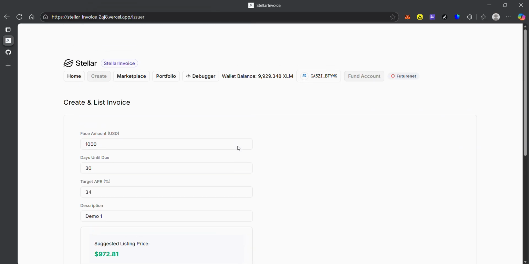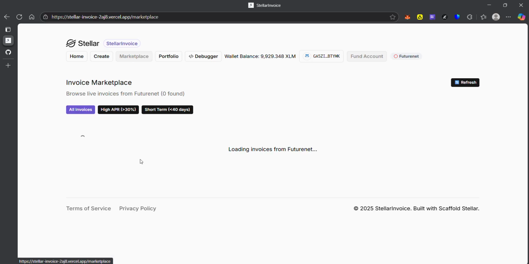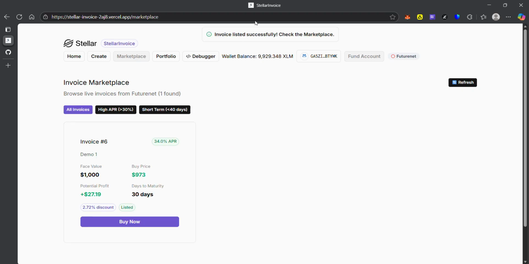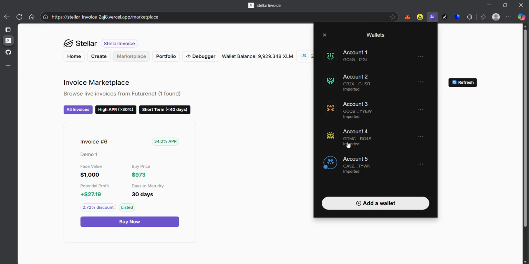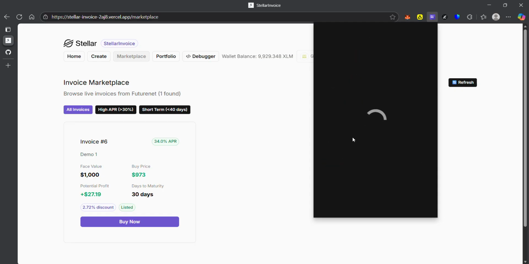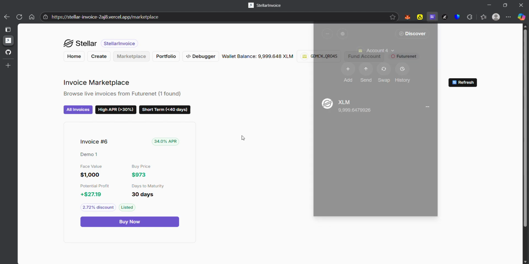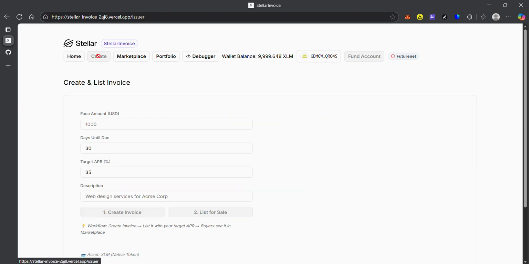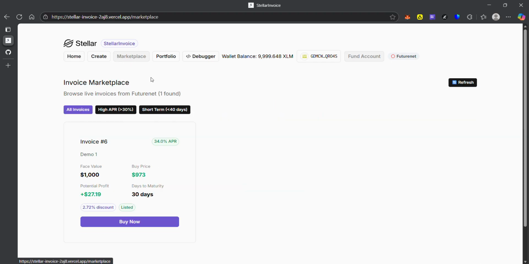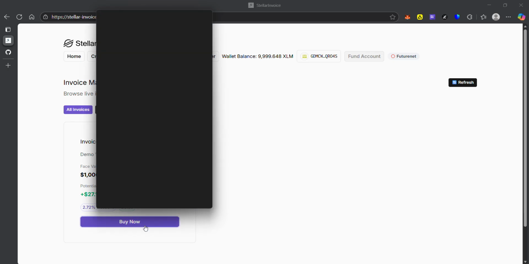So it's currently happening. So I can click on the marketplace, and the invoice has been listed successfully, and we can see this is the demo one and this is the face value and all of it. Now let me copy my address. Let me change my account into account 4. So now I'll be showing you what I can do as a buyer who's looking to buy an invoice. So I'll click on the marketplace and I'll click on buy now.